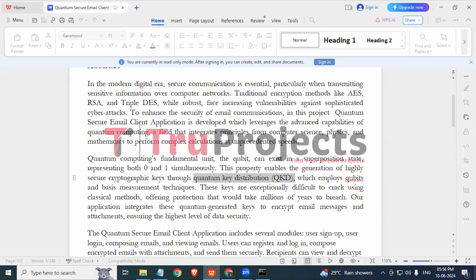This QKD uses qubits and specific measurement techniques to produce keys that are nearly impossible to crack with conventional computing methods. These quantum generated keys provide a level of security that would take classical computers millions of years to break. Our application uses highly secured keys to encrypt the email messages and also the attachments, ensuring that data will remain protected from any unauthorized access.